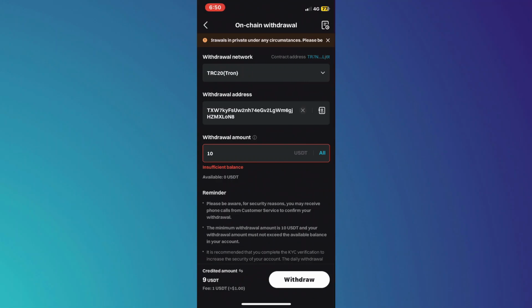So that's basically how you can transfer crypto from Bitget Exchange to Bitget Wallet.